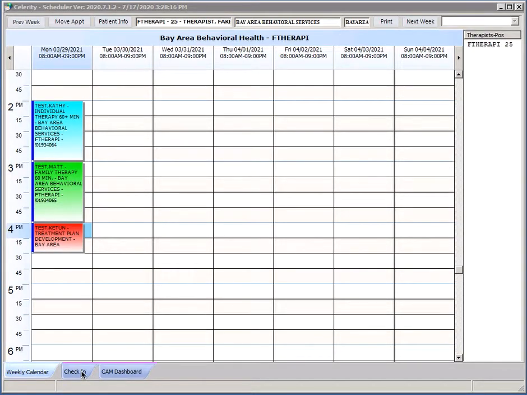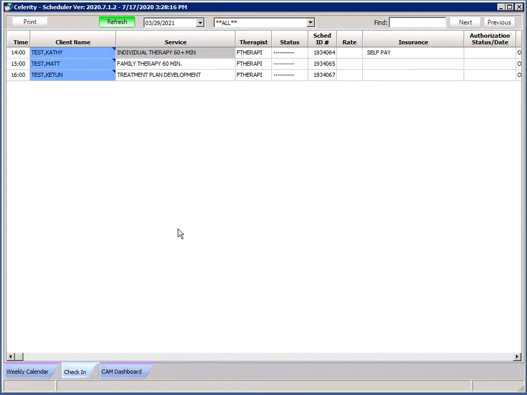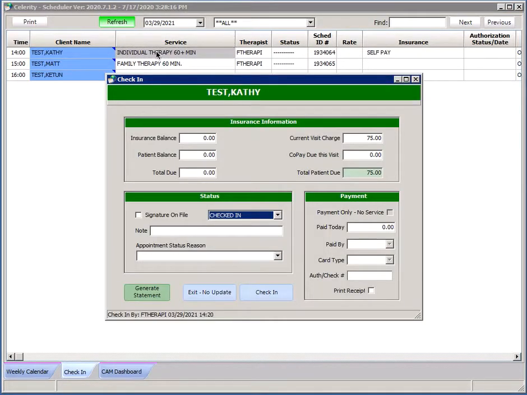So we go to the check-in screen, and it comes right to today's date, and all of those services are listed here. I can change the date up here by pulling down or just typing in the date. To check in a case, we click on the service here and it pops up this box. As we said, Kathy Test came to the appointment, so we're going to mark her as checked in. This is the box where you indicate if they came or not. Checked in just means that they came.